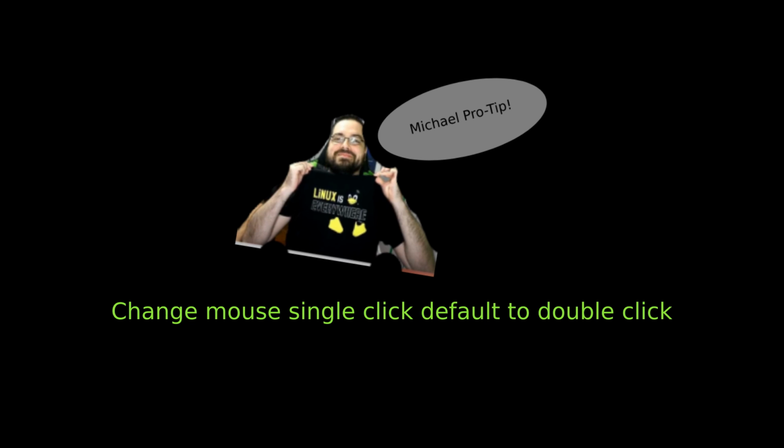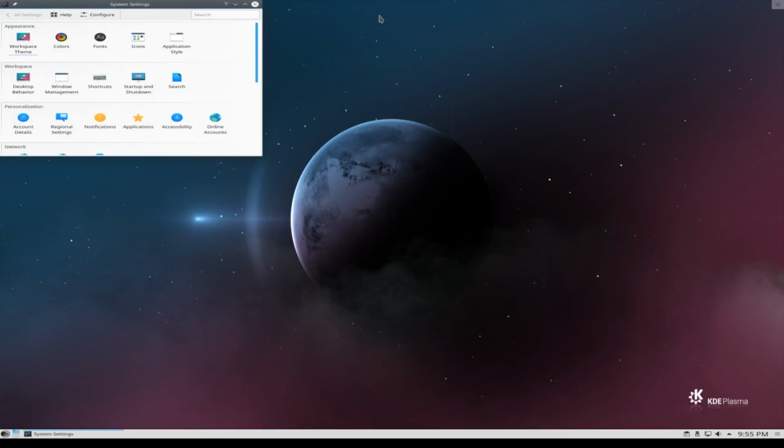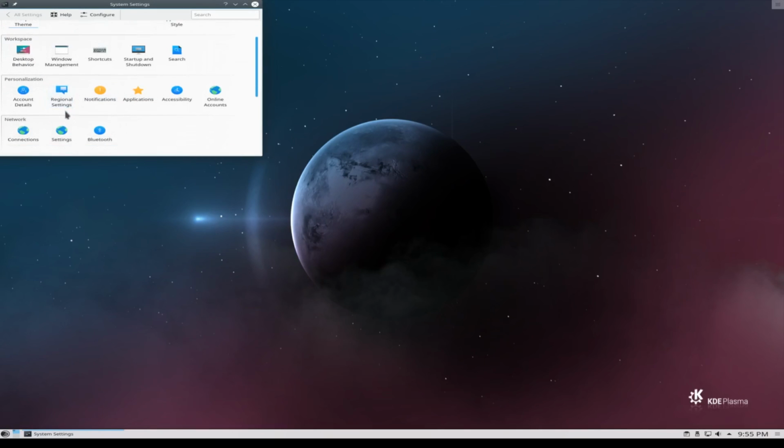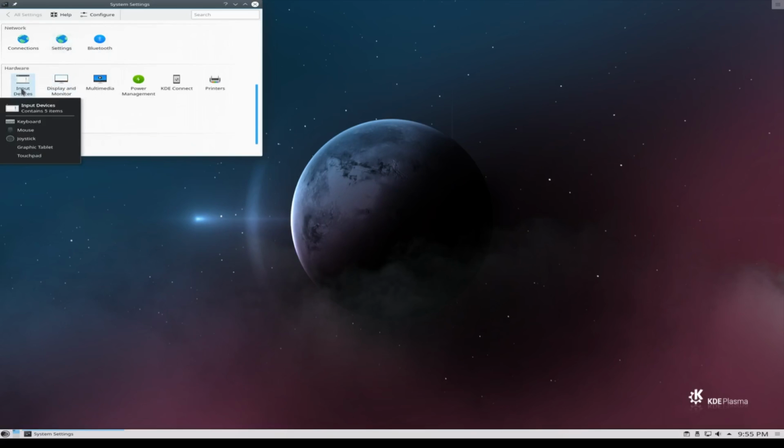Of course, we have to change mouse single click default to double click because only insane nutso people use single click. I'm kidding, kind of.